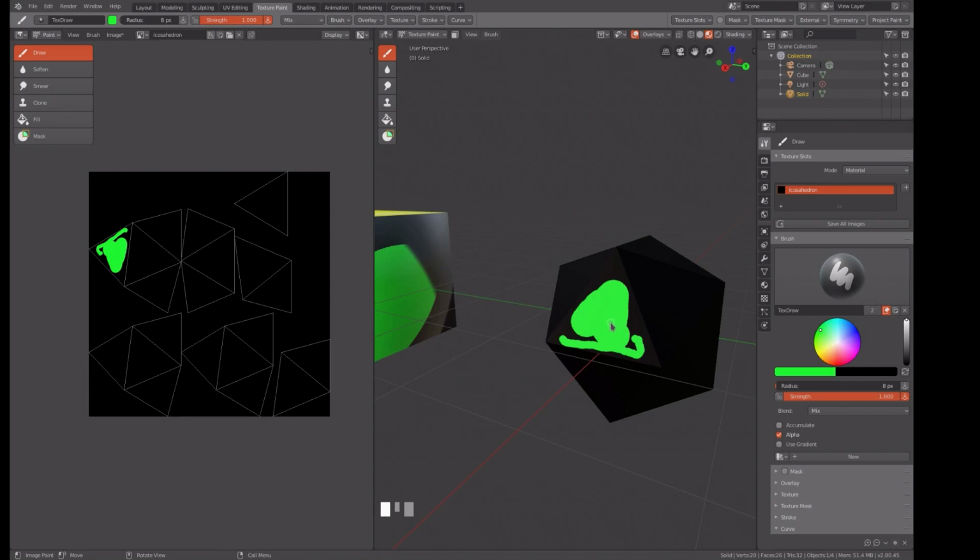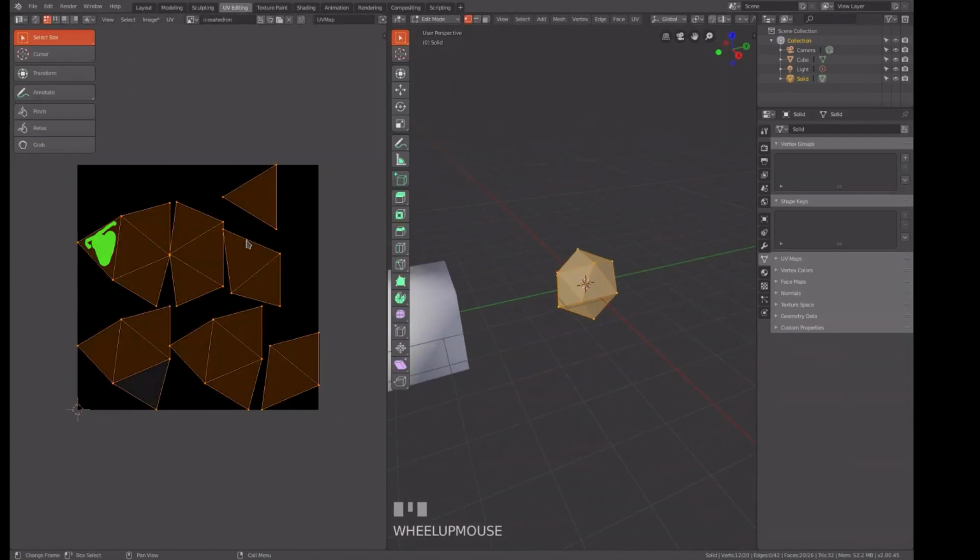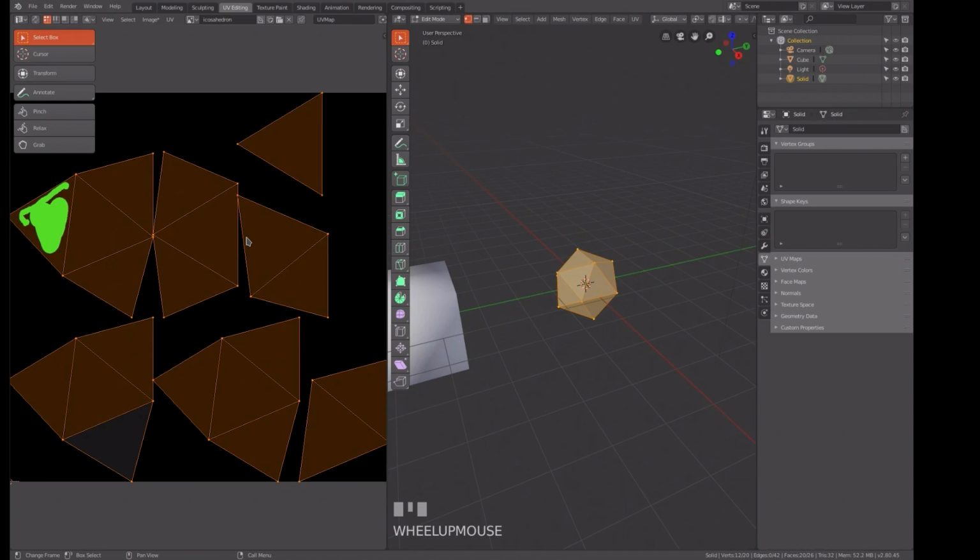So there's a couple of ways to do this. The first way we might want to try is to go back into UV editing and change this unwrap here. In fact, that is kind of an ugly unwrap anyhow. Do a smart UV project and change the island margin, the space between them.